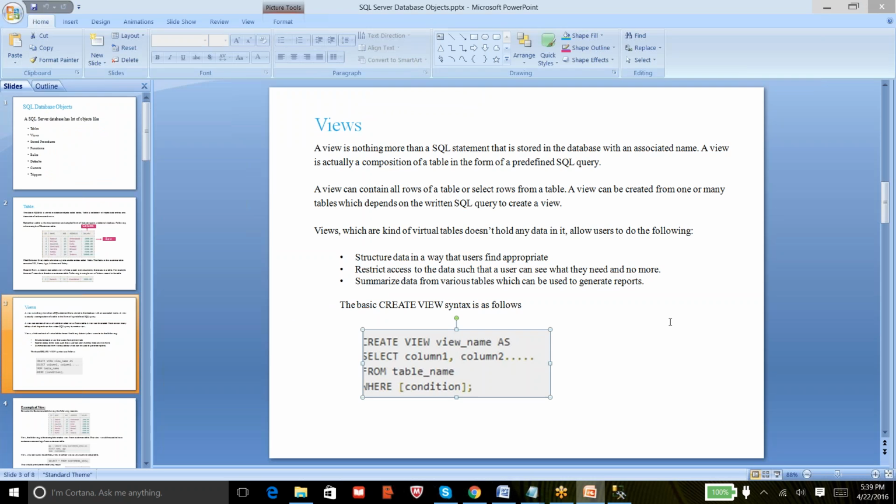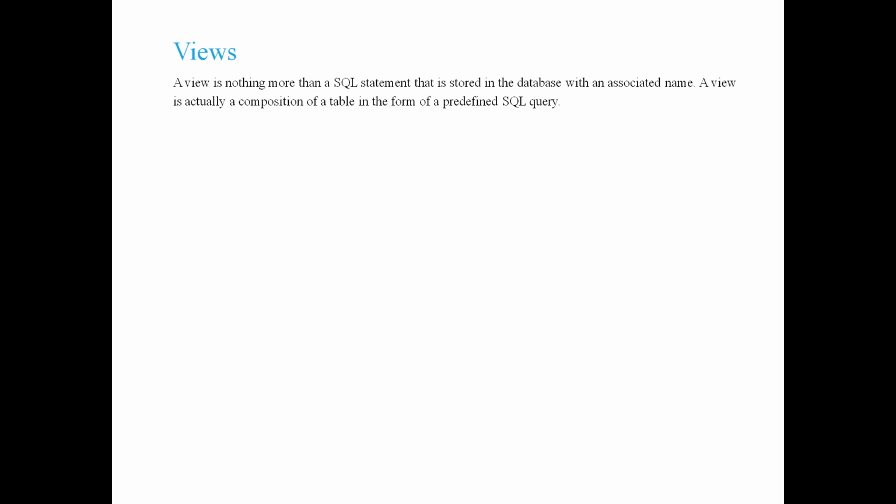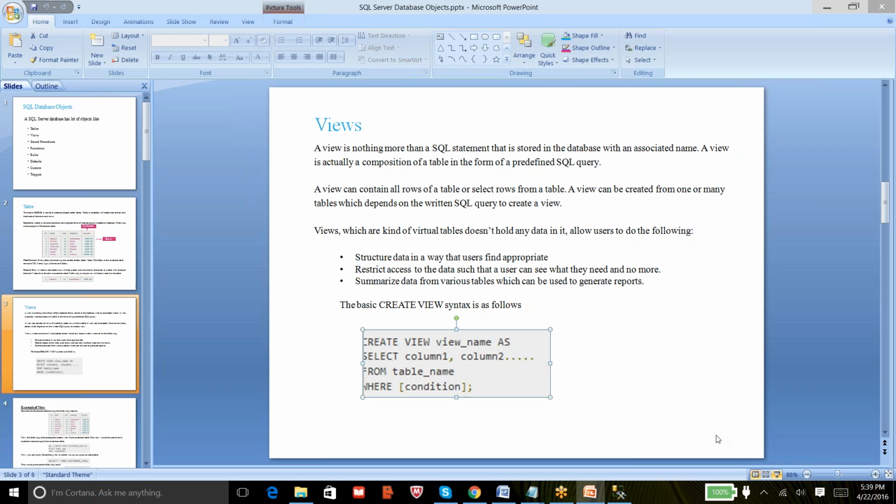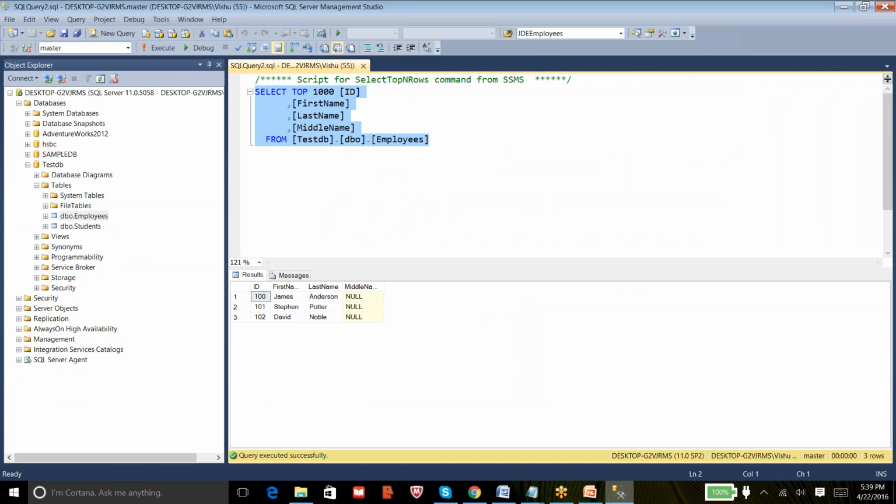So a view is nothing but a SQL statement that is stored in a database with an associated name. So instead of executing this 4 or 5 lines query, I'm pushing all these 5 lines of SQL query under a single associated name. And going forward, I use only that view name in order to pull out the data. I can show you an example so that it will make you understand.